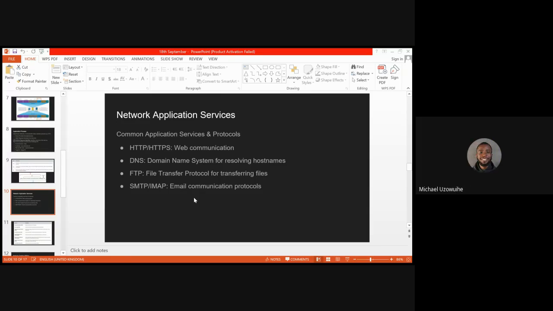SMTP is used for sending mails. When we send mails, the protocol that takes it from the application layer, immediately we press send, is the SMTP, which is Simple Mail Transfer Protocol.